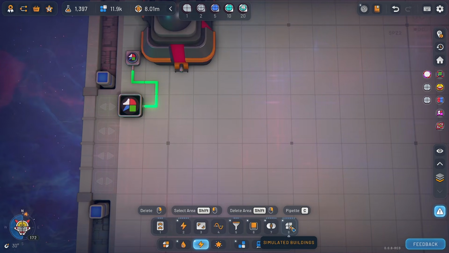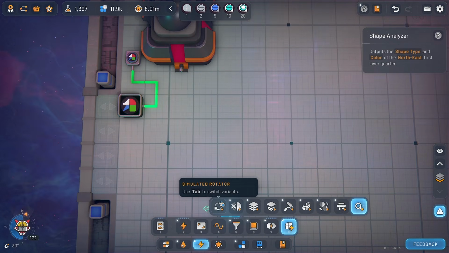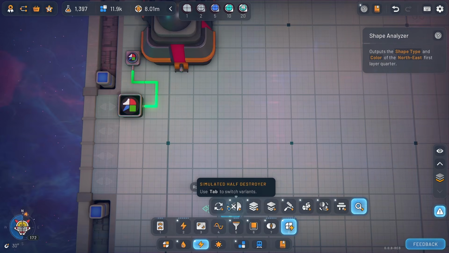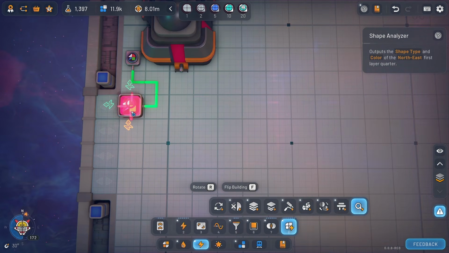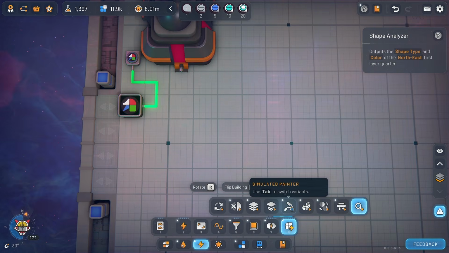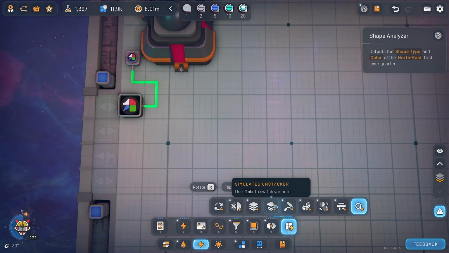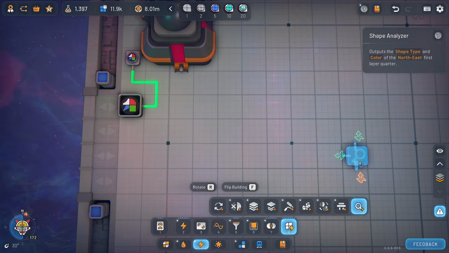There is luckily over here simulated buildings. These actually operate like a normal building would, but they work on a signal. So for example, you can rotate the signal, you can cut the signal, and then of course if you send a shape inbound, you can paint it, you can crystal simulate it, you can do all sorts of weird things, but you can also analyze it and unstack it.